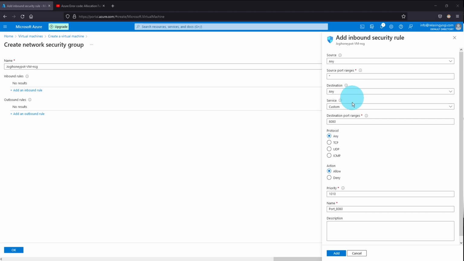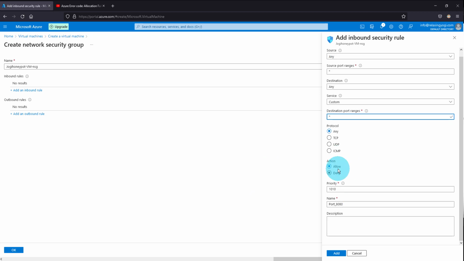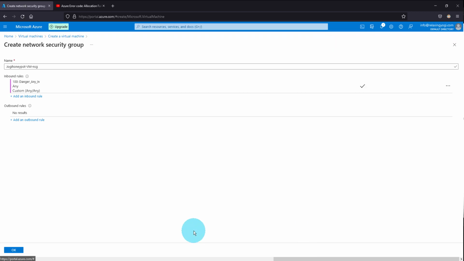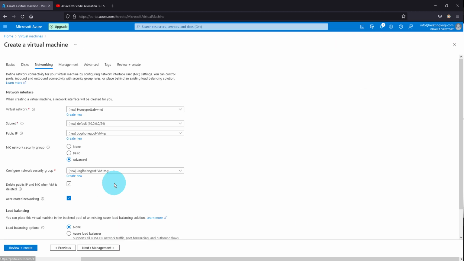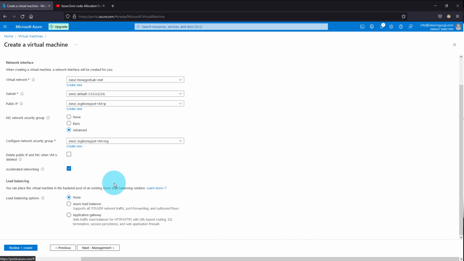So destination any, custom any. For the destination port, we'll just choose a star, so anyone can reach us. Add, and action is allow, and for priority we'll choose the minimum, which is 100. Under the name, we'll give it the name danger underscore any underscore in. So anything coming in now, they'll be able to just reach us. So we'll go ahead and add that. Click OK here, and here we are.